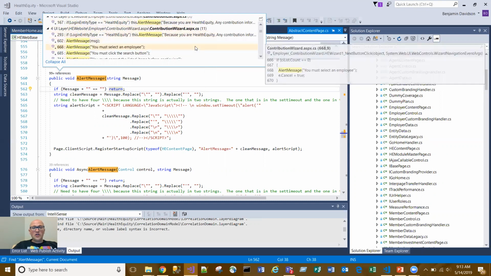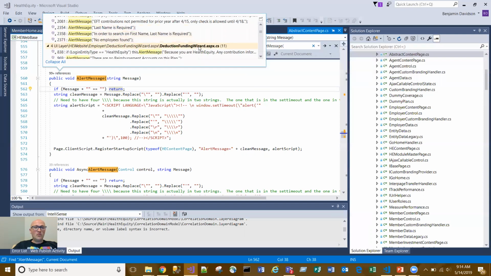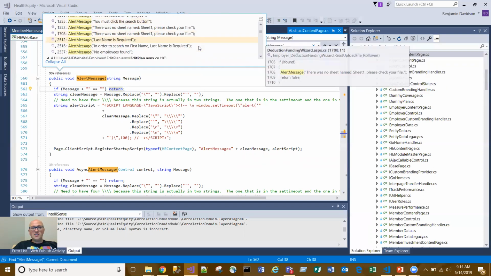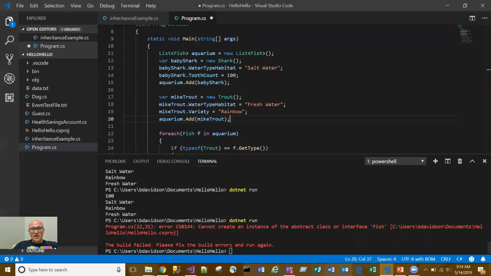So we've defined the code to pop an alert message in one place, abstract content page, and we've made it the parent or great-grandparent or great-great-great-grandparent of many web pages. So it's very easy to pop an alert message here at Health Equity. And also, if we had to make this alert message purple, we could come in here and add some CSS rules, and blammo, we have a purple alert message, okay? The power of inheritance right there. Sharing behavior, sharing the alert message method with many child classes.